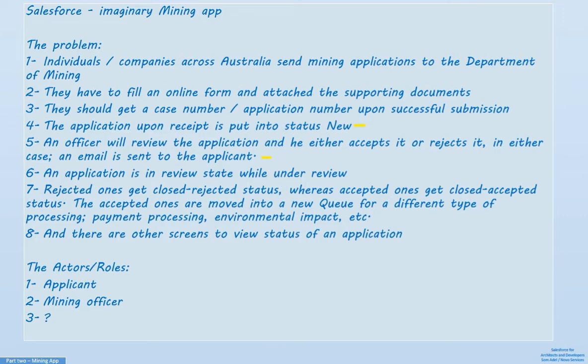While the application is sitting to be reviewed or being under review, it will have a status under review. An application could get rejected or accepted. In either case, it gets closed at that stage of its life cycle. Rejected ones get the status closed, rejected, and the accepted ones become closed and accepted.